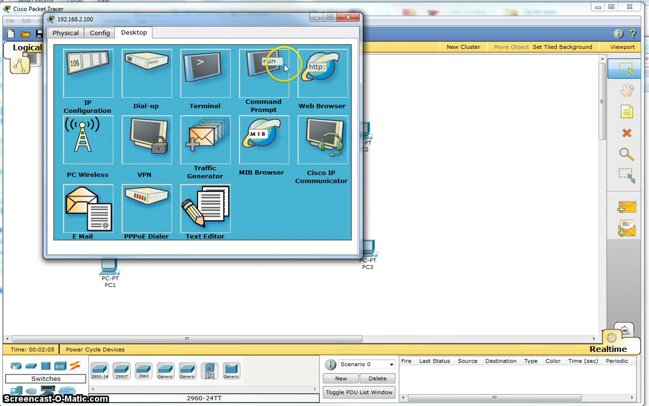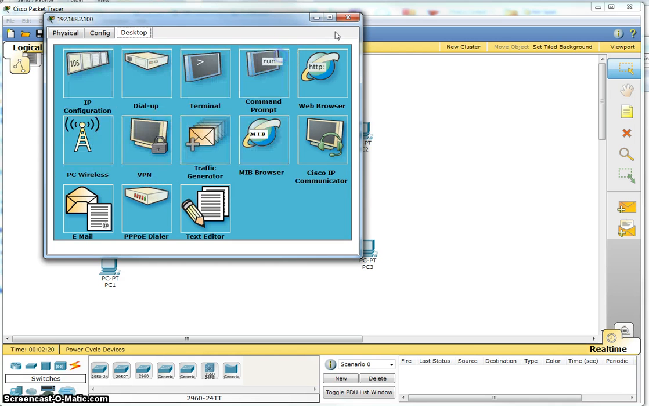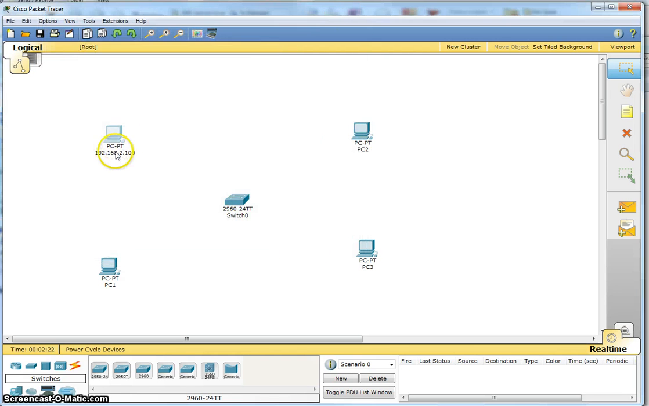And then I'll go to the Desktop tab and go to IP Configuration, and I'll give it that same IP address, 192.168.2.100. Hit tab, and it gives us a default subnet mask. So I'll accept that and close, and you'll see it got updated with the new name. I'm going to do the same thing for the other three.